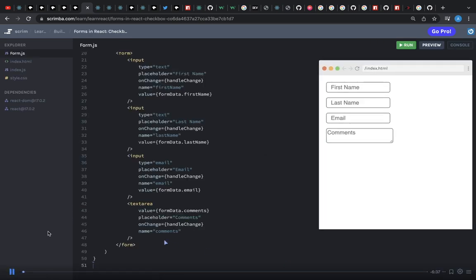Let's take a look at the checkbox element. Now, checkboxes aren't just an HTML element on their own called checkbox, although to be completely honest, I kind of wish they were because that would just be a lot easier. But no, they are an input with a type of checkbox.